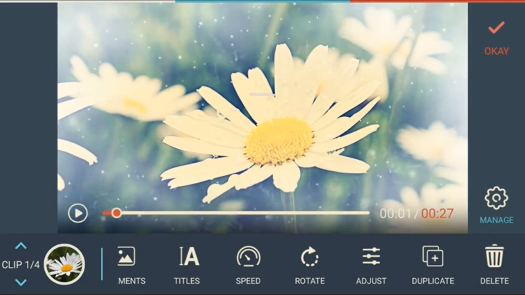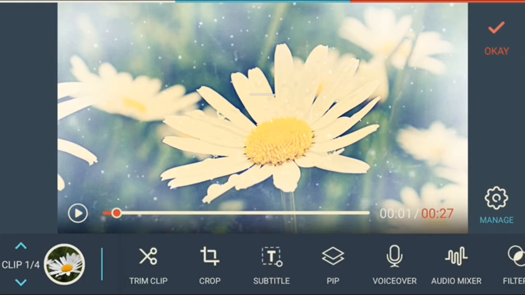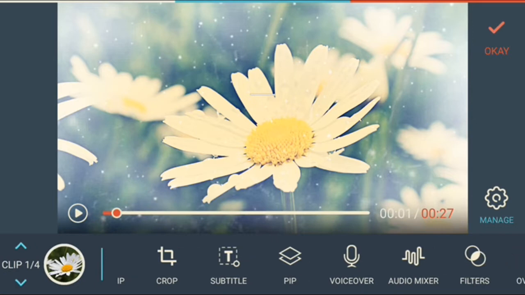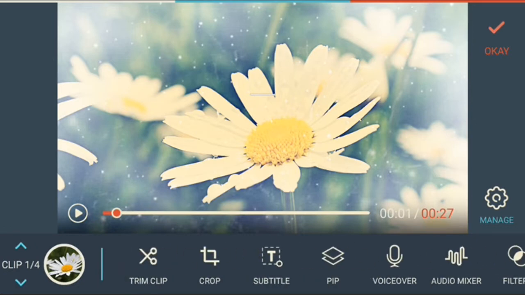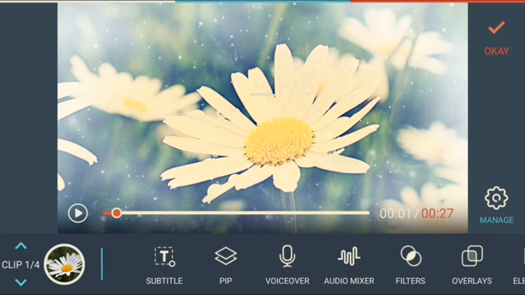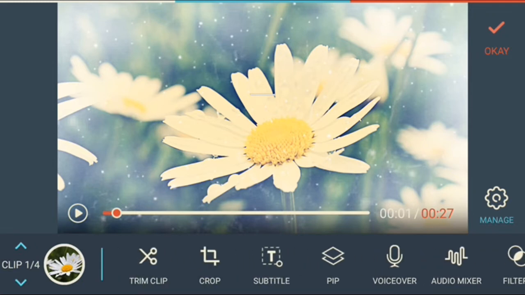Duplicate will duplicate this video clip, and if you don't want, you can delete this video clip using delete. Here one more thing I want to show is manage. By clicking on manage, you can adjust the buttons which are placed on the bottom of the screen, like trim, crop, subtitle, pip, etc. Now if you remember, trim is the first one, crop is the second one, and third is the subtitle.